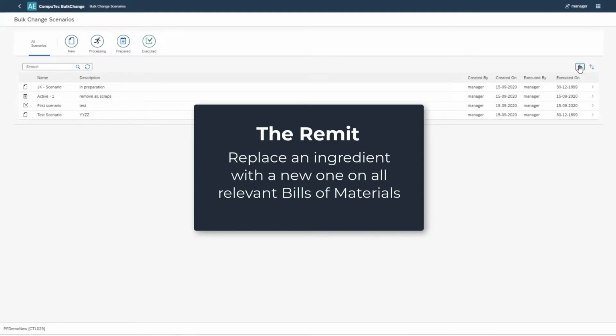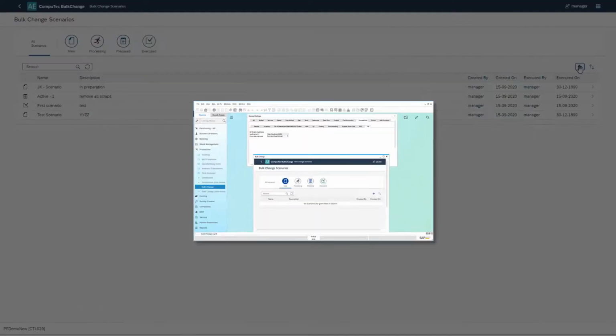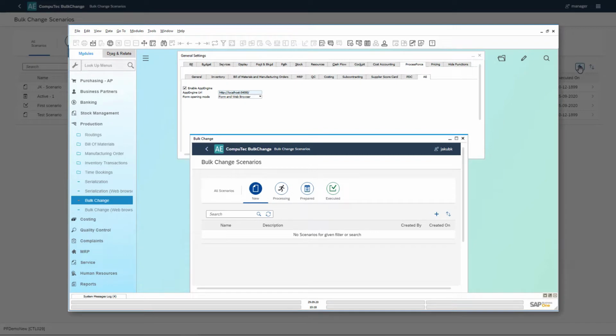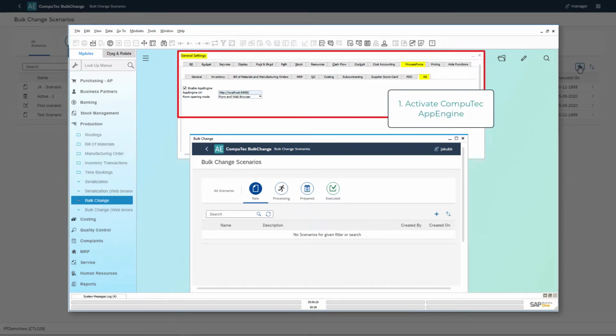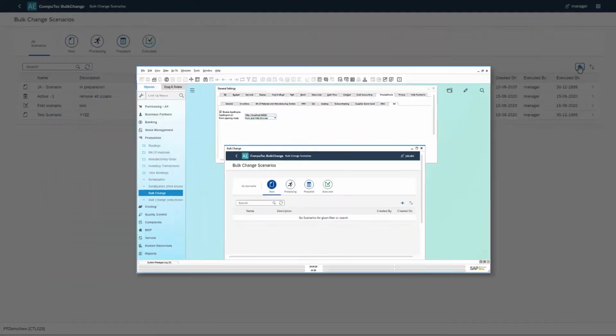The very first thing we have to do is open the BulkChange plugin, which is very straightforward. You need to have CompuTec App Engine activated in General Settings in SAP Business One. And then if you have BulkChange installed, you can just open it from the menu at the side in SAP Business One. Or alternatively, you could also open it from the App Engine Launchpad.